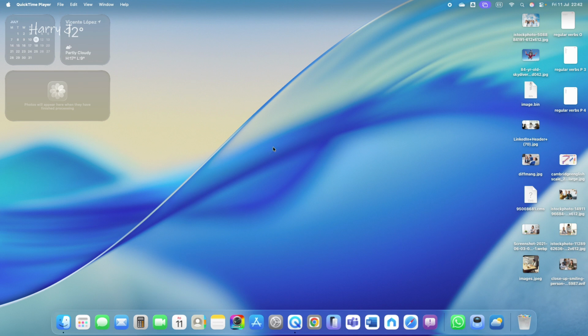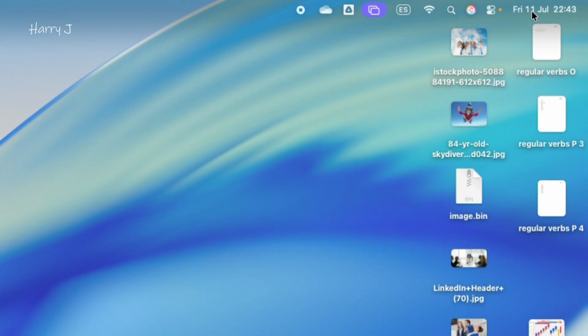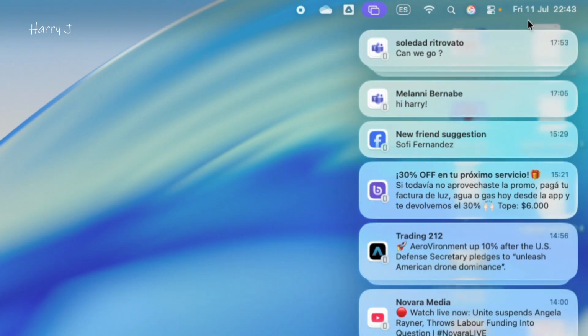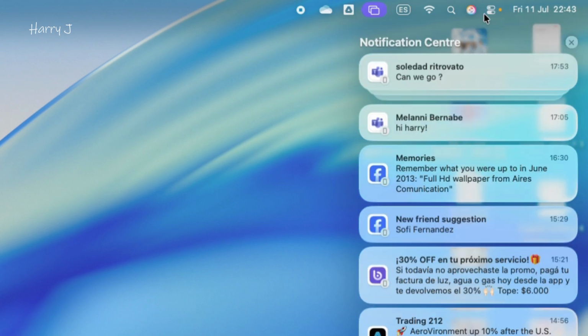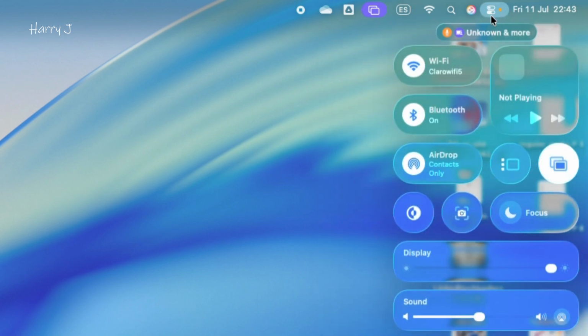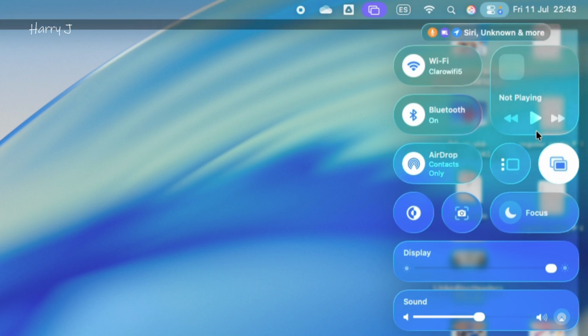Here are many options you can see. First of all, at the corner, I click this clock or date option, so you can see all the notifications you have recently. If you click the next button, you'll see more options: Wi-Fi connectivity, Bluetooth, and which application and which song is playing now. You can check that. AirDrop option. After that, you see the mirroring option. This is day, night, or other things.